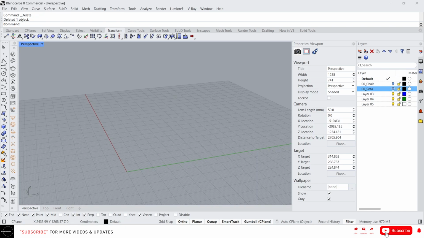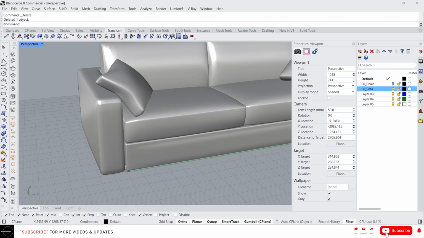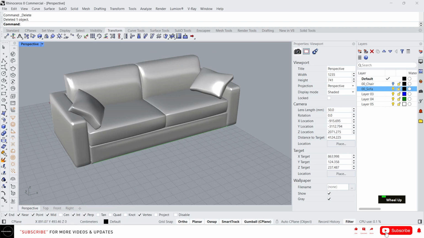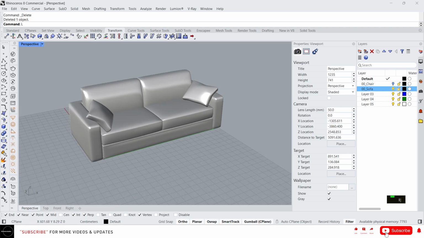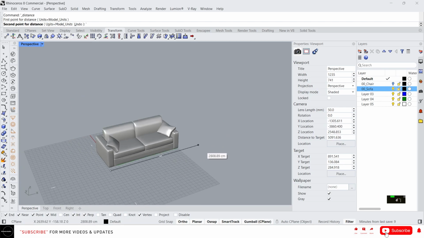So I already imported a sofa and a chair here. Just unhide the sofa for scale. Okay, so here we have a sofa. Draw a reference line. This sofa distance is approximately 2.2 meters. So just draw a line for 2.5 meters or 3 meters. Okay, so actually this is not in a proper scale. It's not 2.2 meters, it's 22 meters almost.